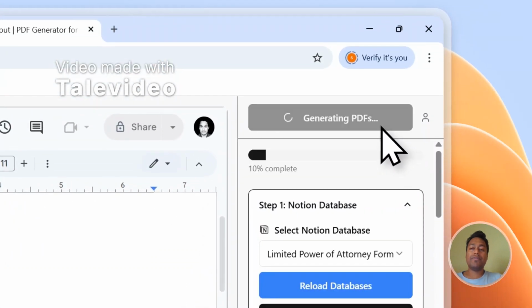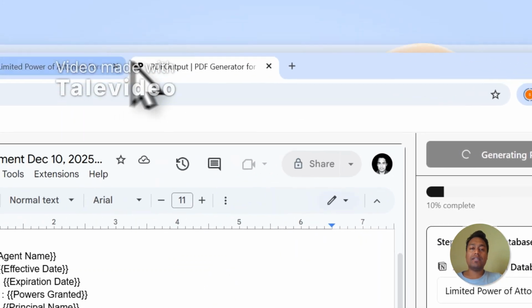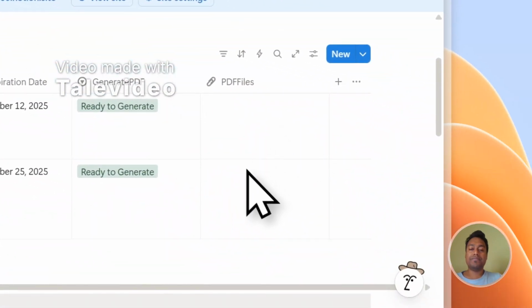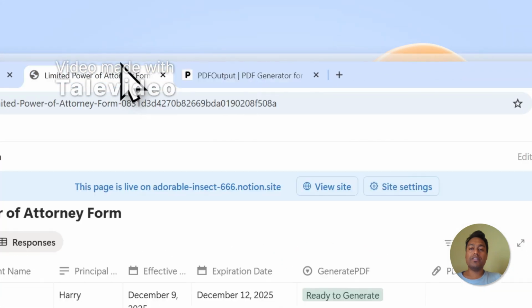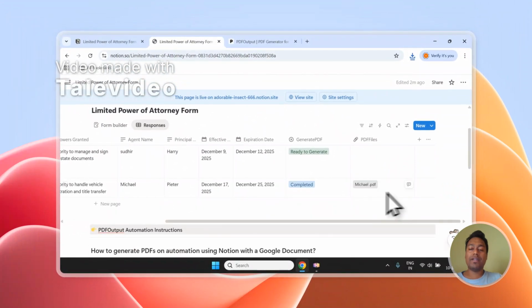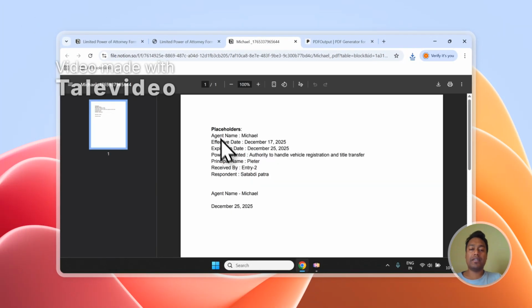Let's click on download PDF, and now it will start downloading the PDF onto the downloads folder, as well as save the PDF right inside the database over here under the PDF file section. So you can see the first file is already out, and I'm going to see the record right over here. And if I click on this, it should show me the PDF with all the placeholders automatically tagged as per the database.